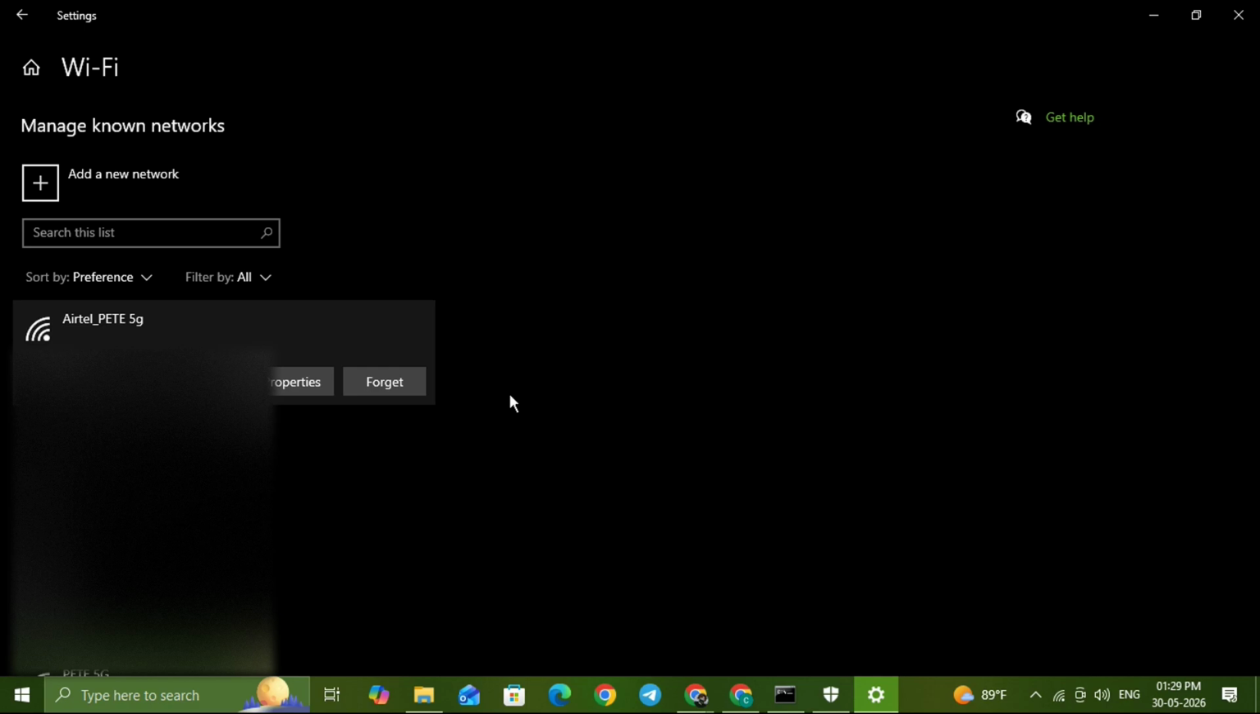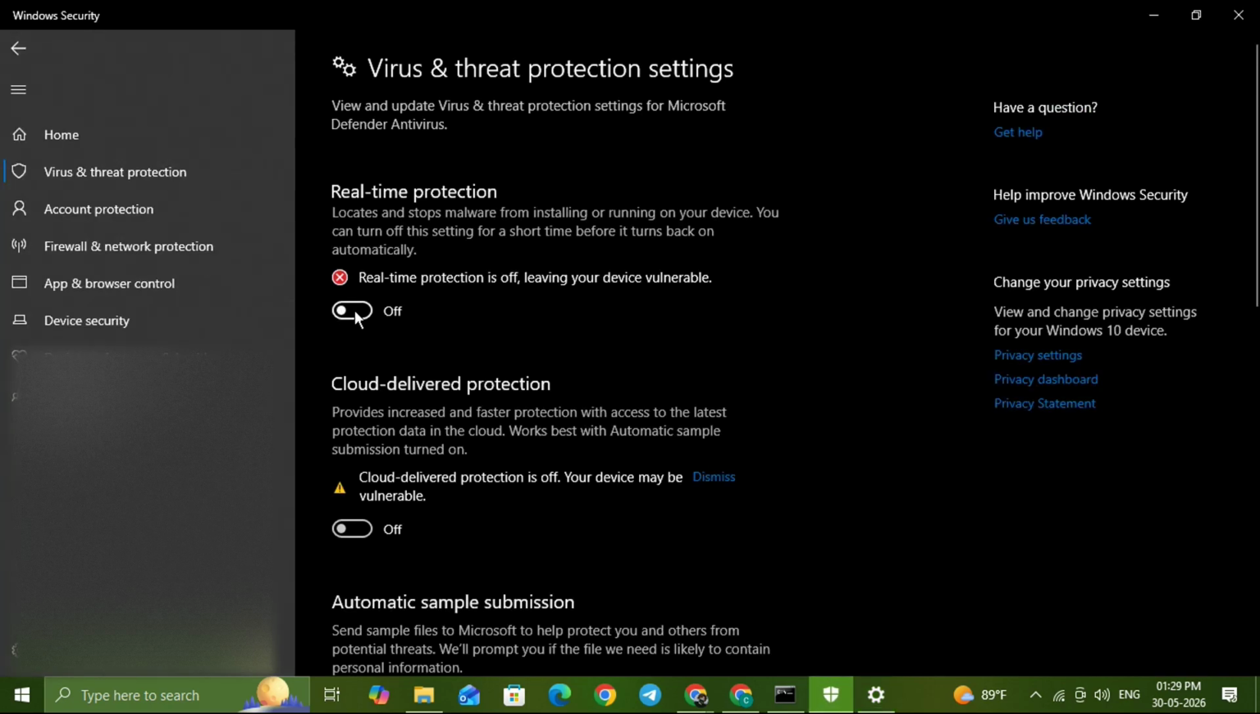Now, one more thing to check is your antivirus software. In some cases, security software can block Chrome's access to the internet even when everything else seems fine. If you have an antivirus or internet protection tool installed, try disabling it temporarily and then test Chrome again. If Chrome starts working after that, the antivirus is likely interfering with your connection. If so, you may need to add Chrome to the allowed apps list or adjust the firewall settings instead of leaving protection turned off. Just remember to turn your antivirus back on after testing so your system stays protected.